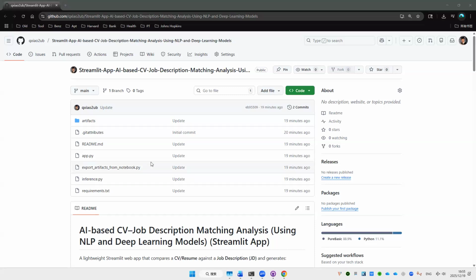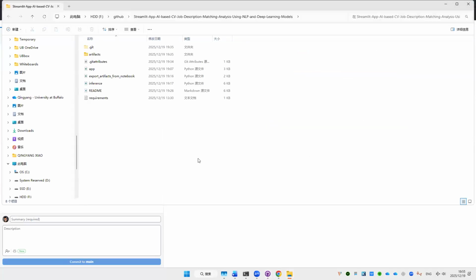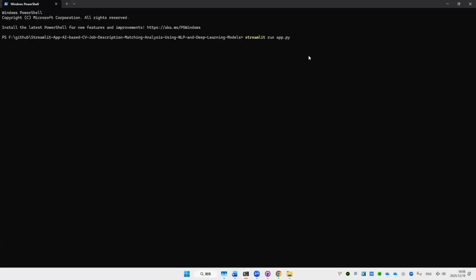So let's see how it looks. I already cloned the GitHub repository. Then let's go to the Explorer and we can just open it. I will show you how to use it. You open the PowerShell window and then you just run the app .py. Then it pops up the Streamlit app.